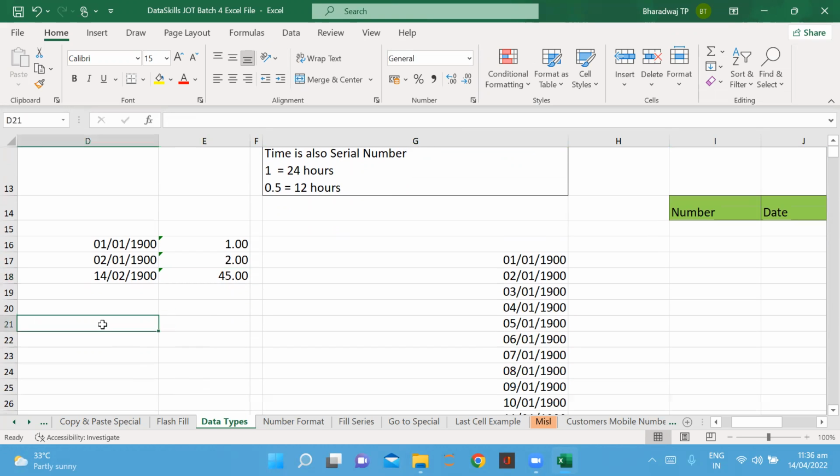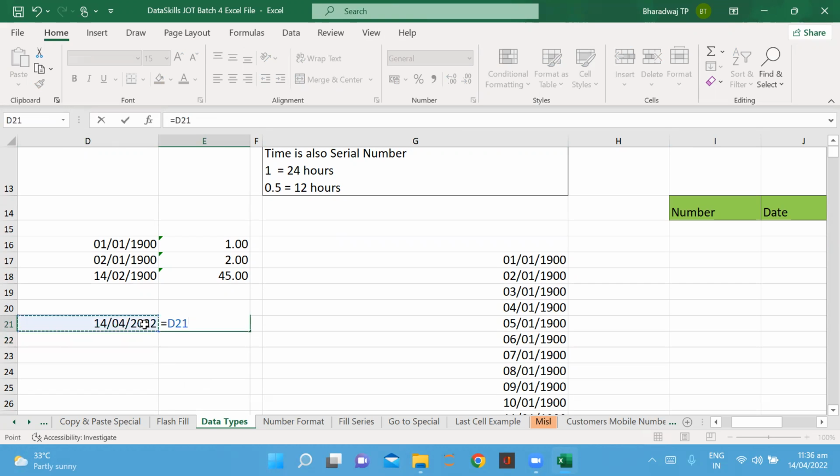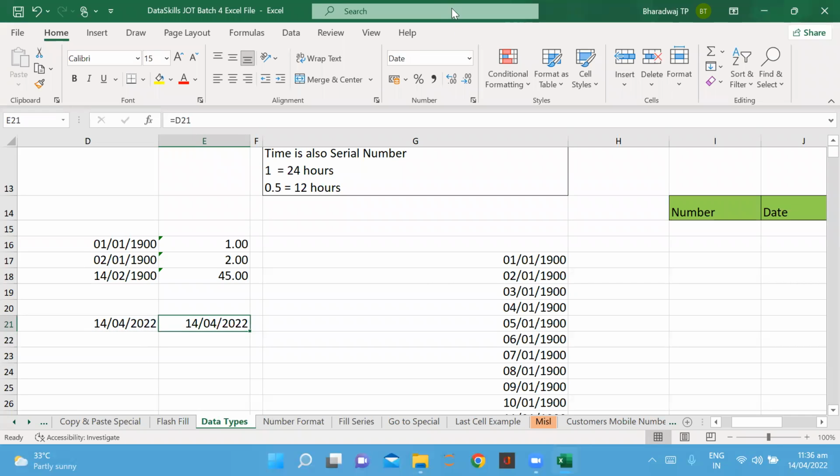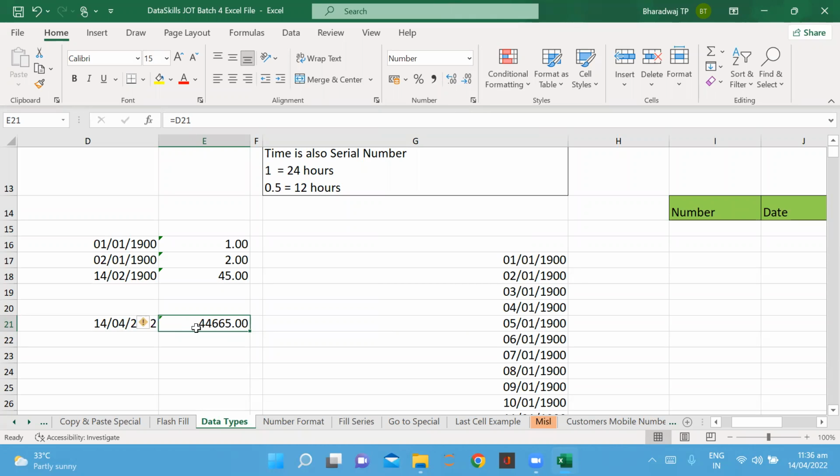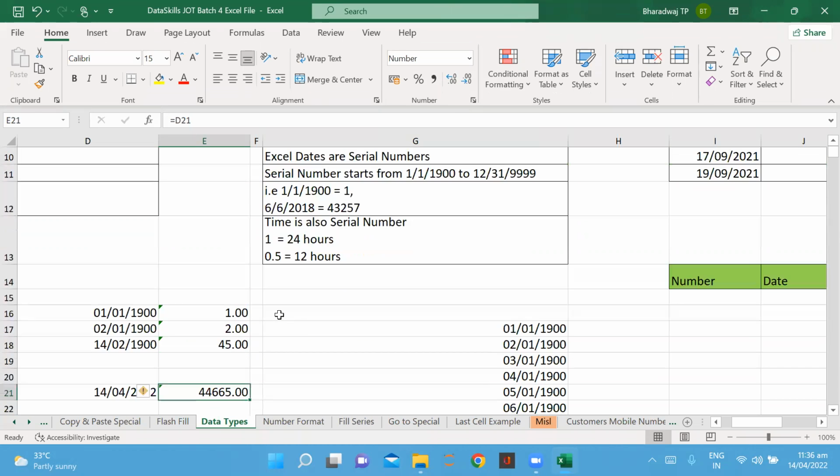So what do you think today's date is? I've entered 14-4-2022 and I'm referring to this cell. These are numbers. So today's date is 44,665. Clear? These are the serial numbers in Excel.